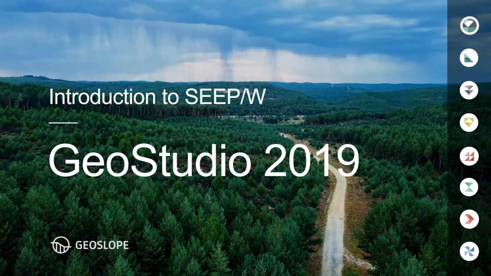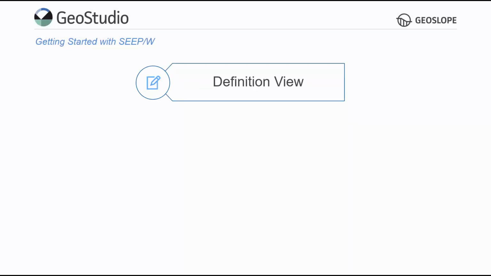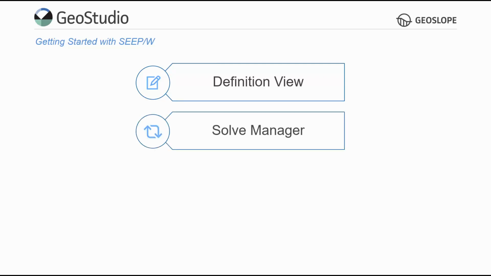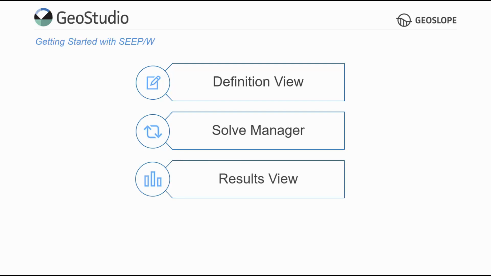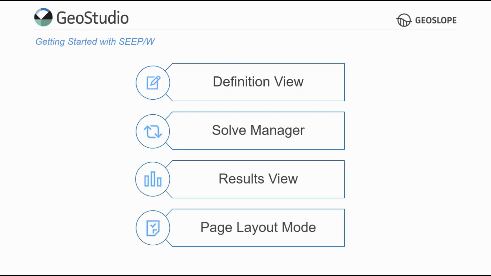This tutorial guides new users through the basics of creating a simple seepage analysis in SEEP. This video will cover how to set up the properties of a SEEP analysis in the definition view, use the Solve Manager to solve the numerical analysis, interpret the solved analysis in Results view, and view and print the analysis in page layout mode.